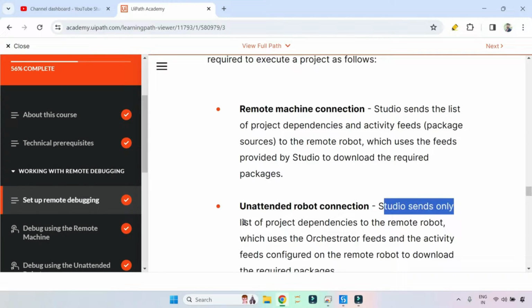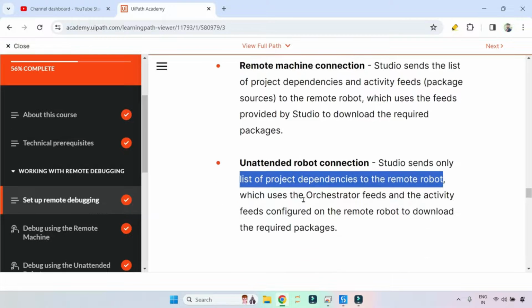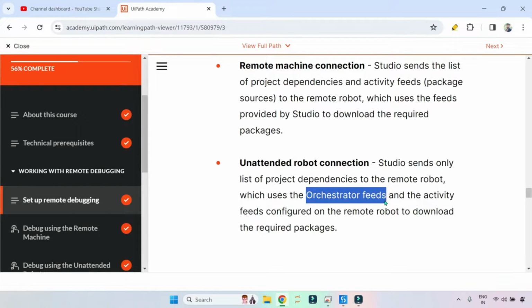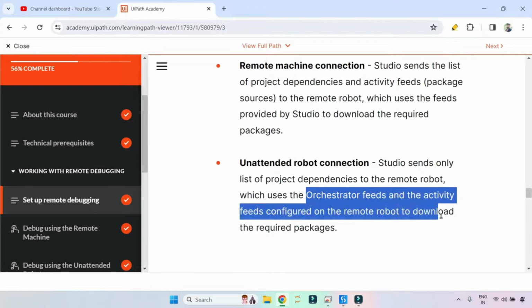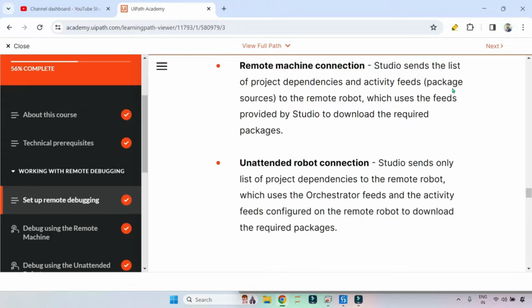Studio sends only the list of project dependencies to the remote robot, which uses orchestrator feeds and the activity feeds configured on the remote robot to download the required packages. Now, what is the meaning of this? Here, Studio sends the list of project dependencies. What is the meaning of this?